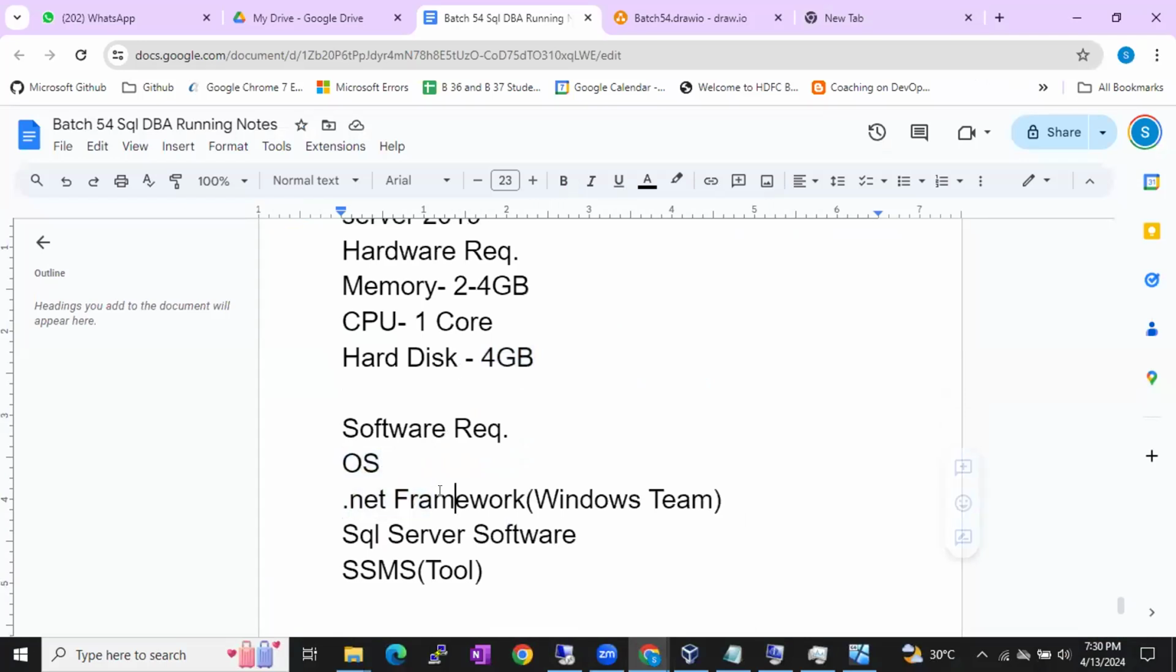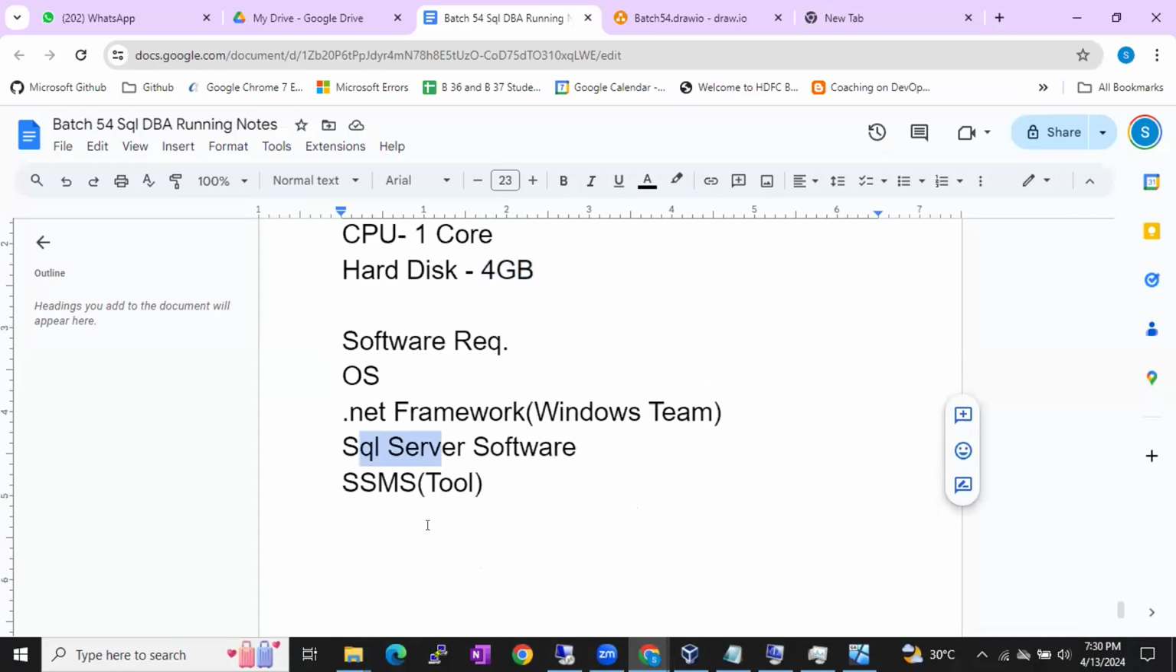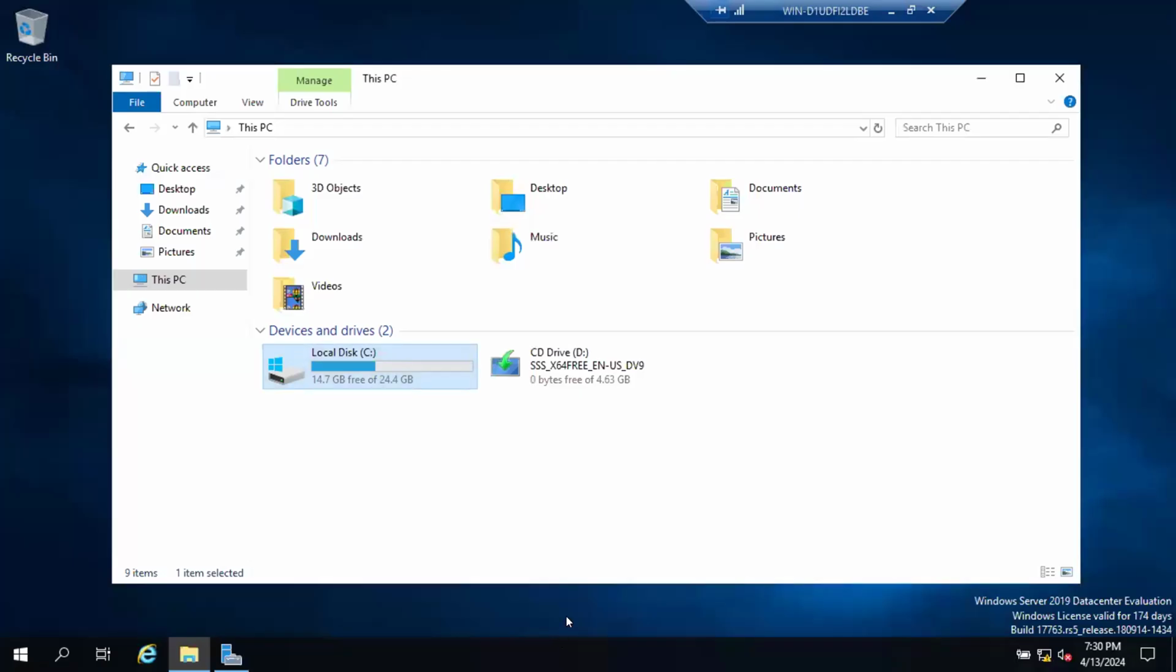.NET framework I'm going to install now. SQL Server software we have. SSMS, after the installation of SQL Server, we'll install SSMS. That also, I'll show you how to do that. Now go to the server. Now I want to install .NET framework, right?